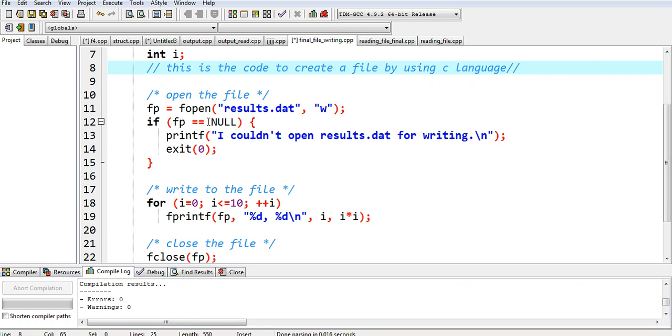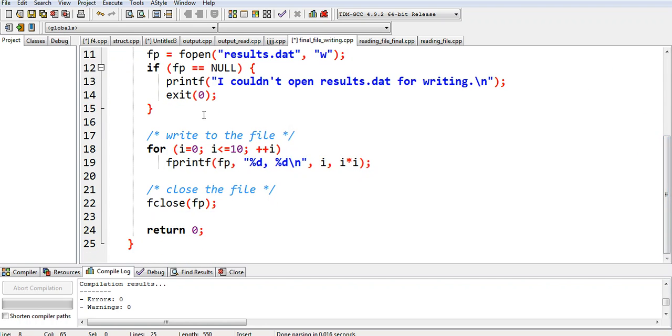Then I have to write something inside the file. So for writing this, what I did, I took one for loop in which i is varying from 0 to 10, as you can see here, with an increment of plus 1, and this loop will go on and it will get printed with fprintf. That means the printing will be done in the file. fprintf means file printf. And so I'll print these things, %d %d, you all know by this time. This %d means I am printing integers. What I am printing, i and i square.